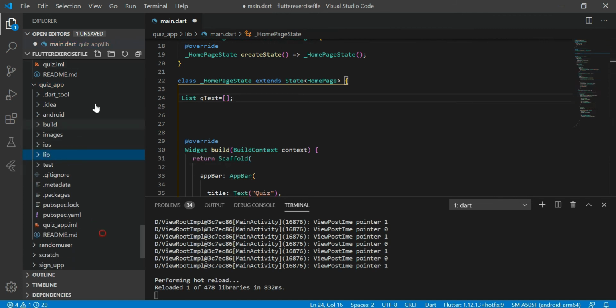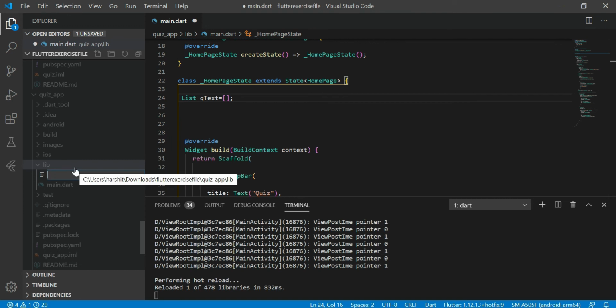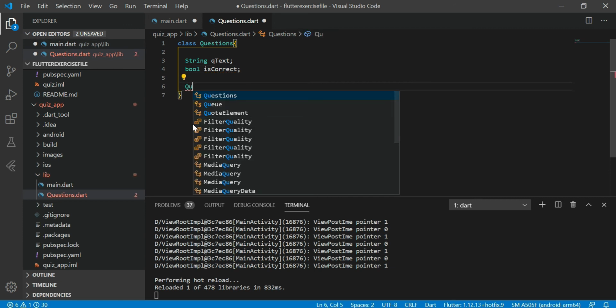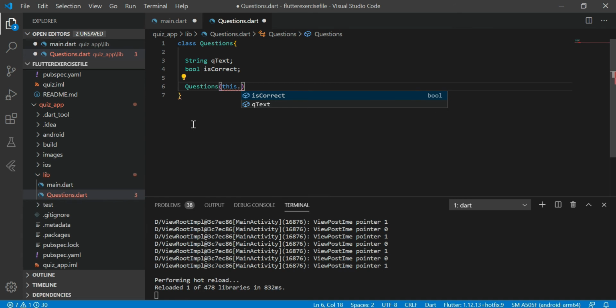For simplicity of code and your better understanding, let's create a model class. In the model class, I'll declare a variable and a constructor only, and I name this class Questions. If you don't understand what I'm doing, just wait for a minute. When the app runs, all your doubts will be cleared. So I'm using string qText. In this variable I'm going to store my questions, and isCorrect is a boolean value which is the true or false answer to my questions. Just wait, I'll show you.